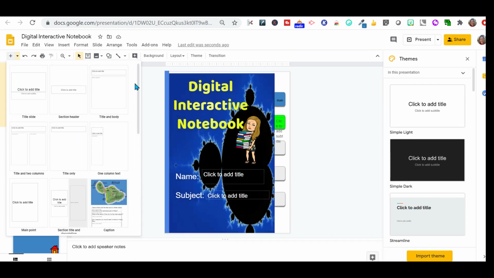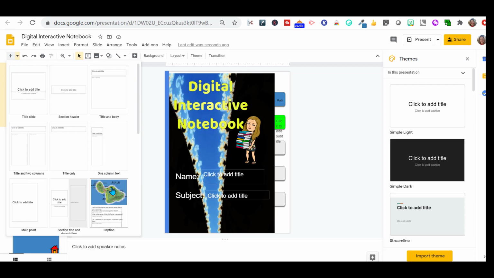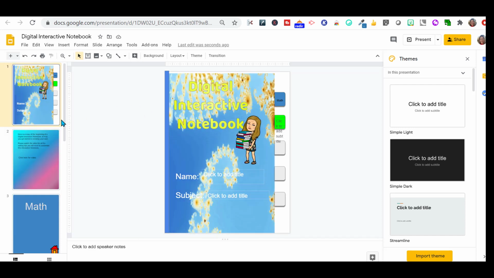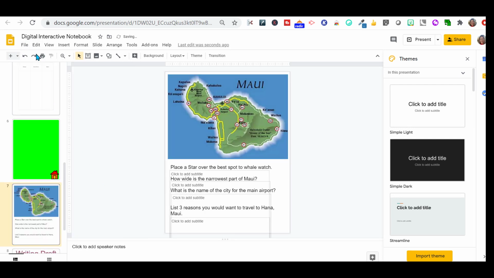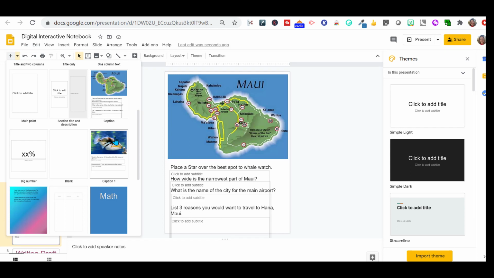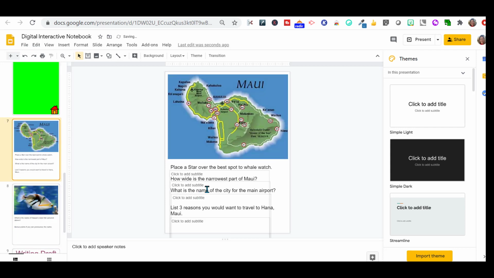That's all there is to it. And now your students can actually add these to their notebook. Wherever they want to go, they just add it. And they can click here and follow the directions. They can answer each of these questions. That's it. So I hope you found this helpful and this saves you a lot of time.